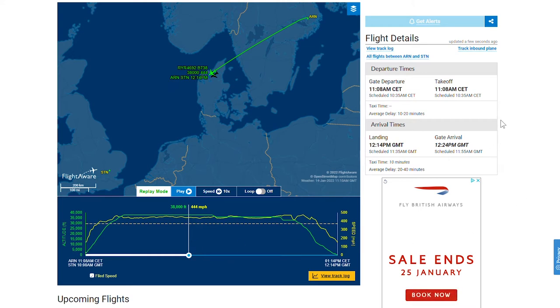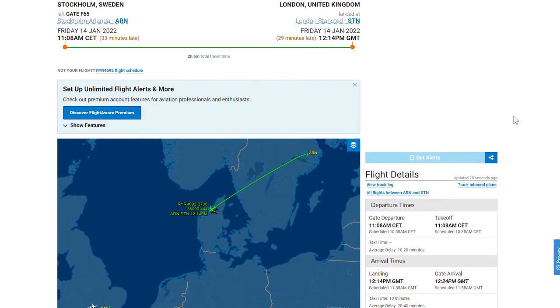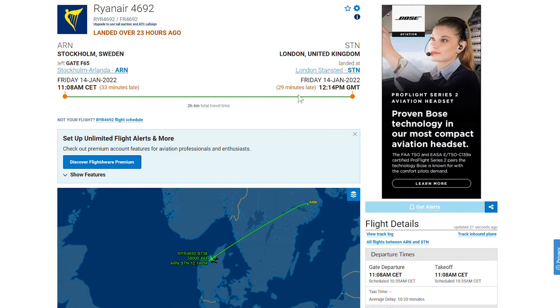Taxi time, it doesn't specify what it was, but it said 10 minutes at Stansted. And the average delay it's showing at Arlanda is 10 to 20 minutes. So, well, interesting. All right, let's have a look at the wind.